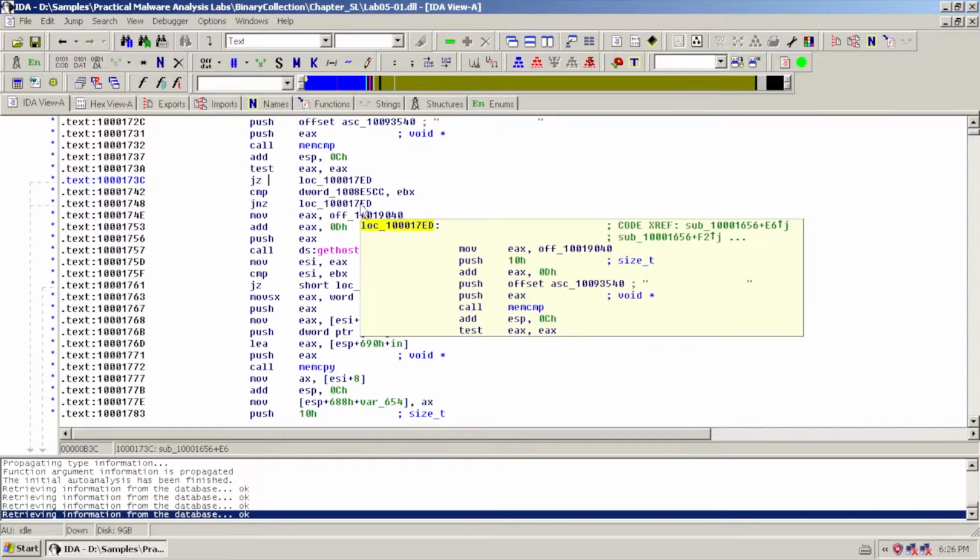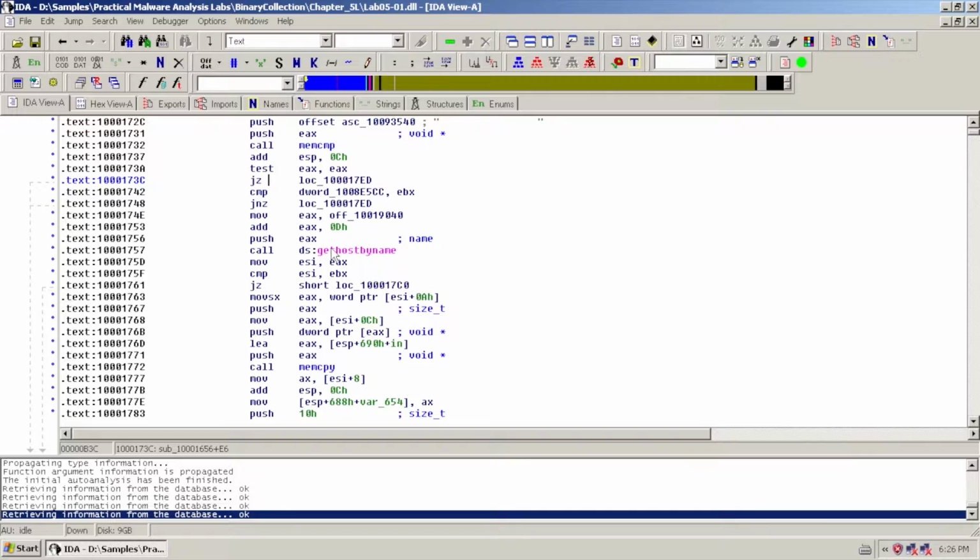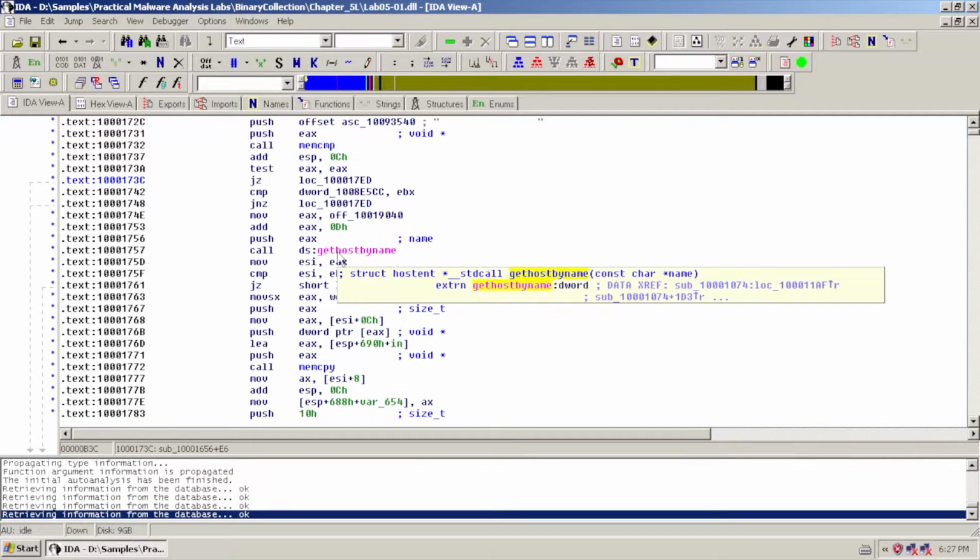This is where we are getting into the reverse engineering part of it. We see the getHost by name. Now, this is all called from top to bottom. We can follow this in order by moving up or down this list here. So getHost by name takes one parameter, and that parameter is name. It is going to pull that parameter off of the top of the stack.